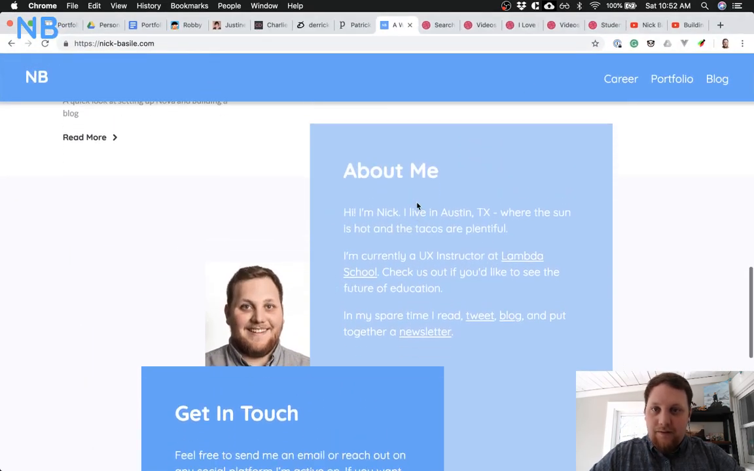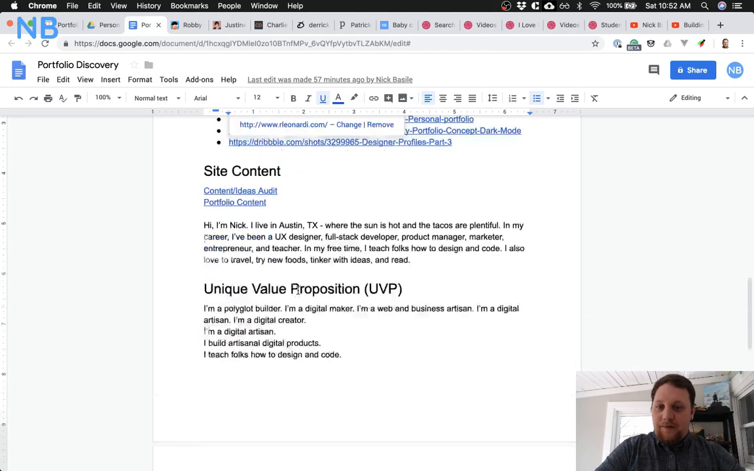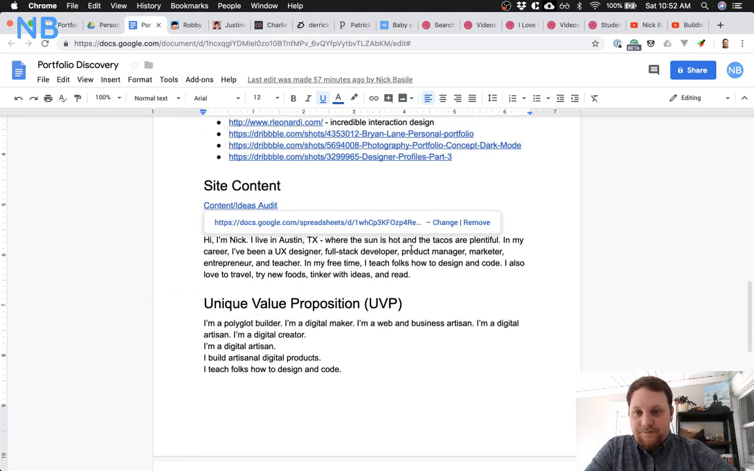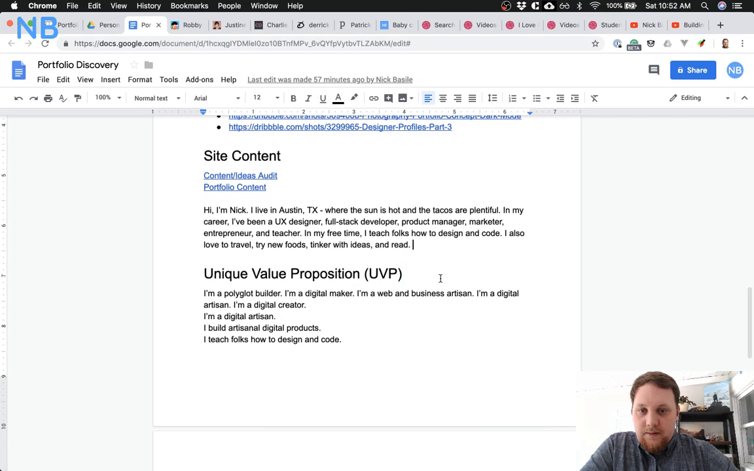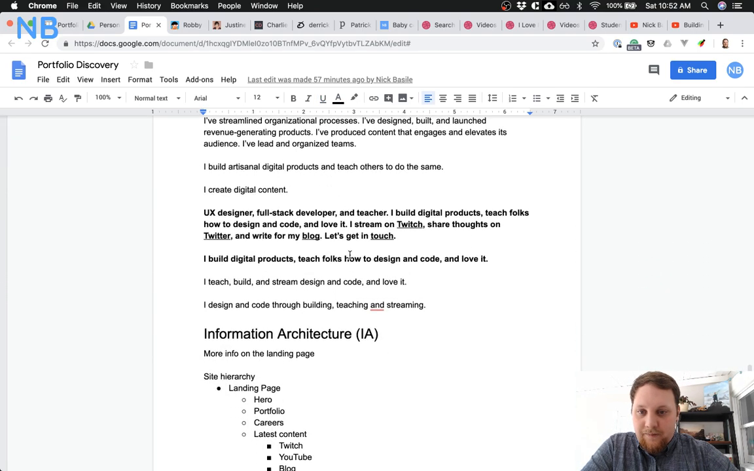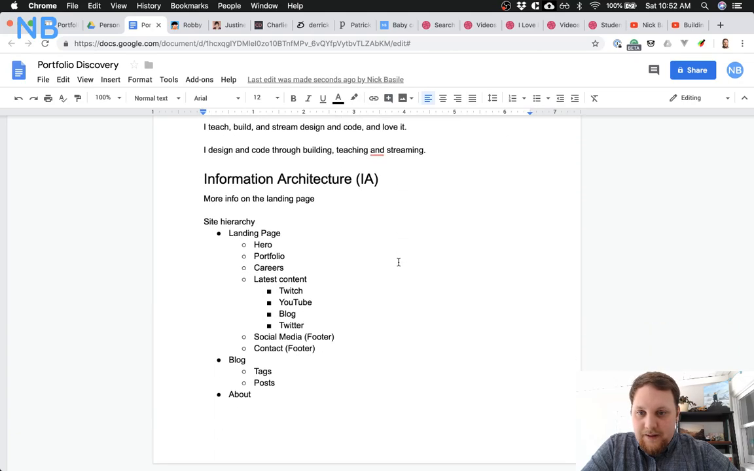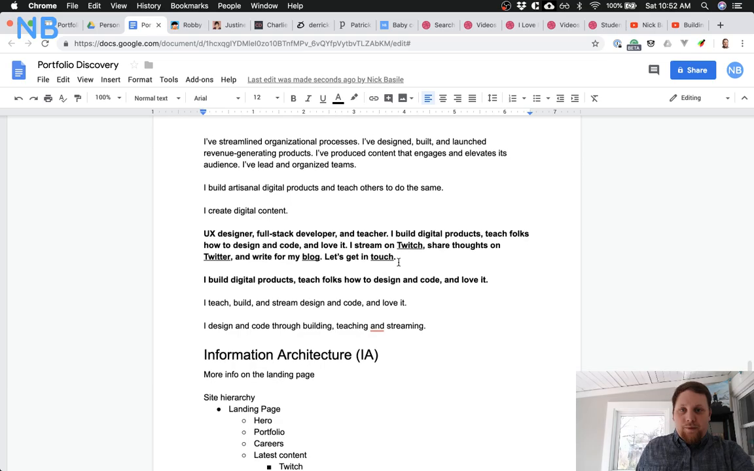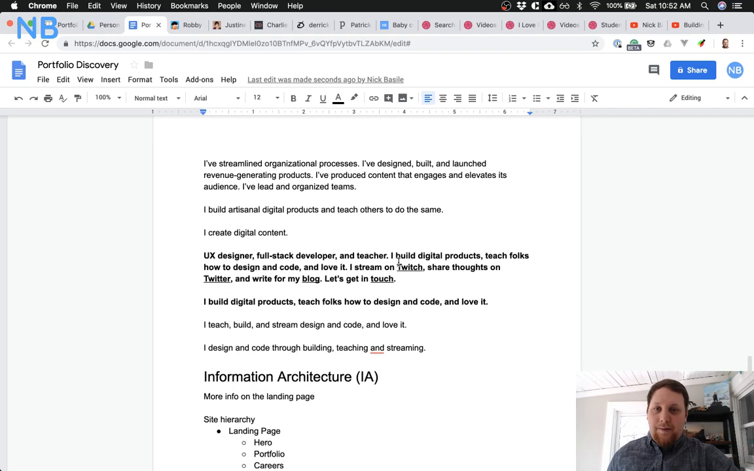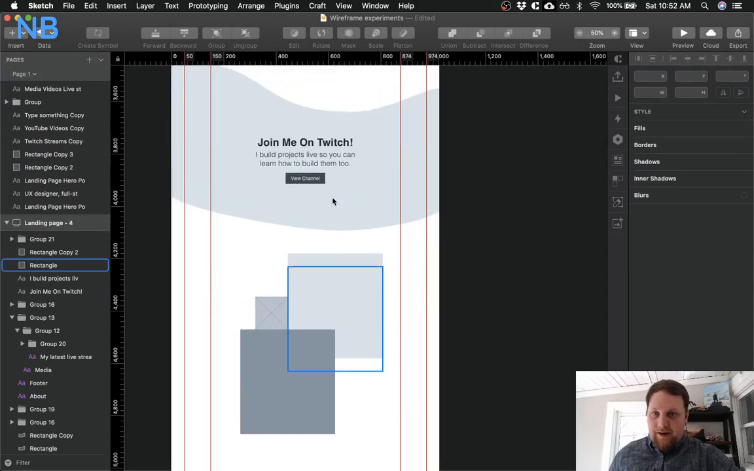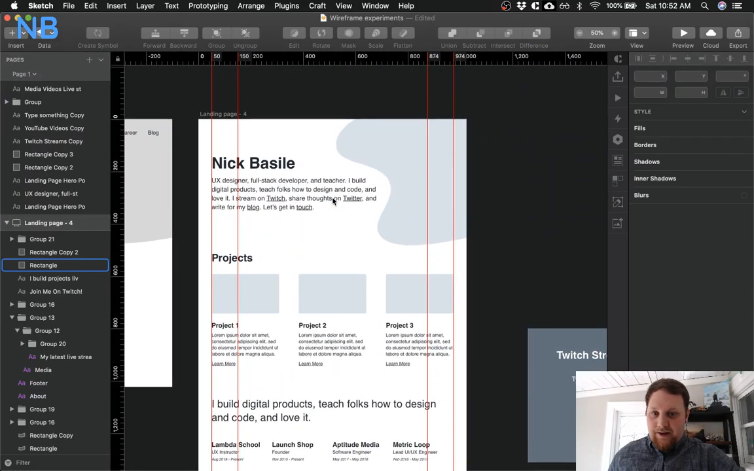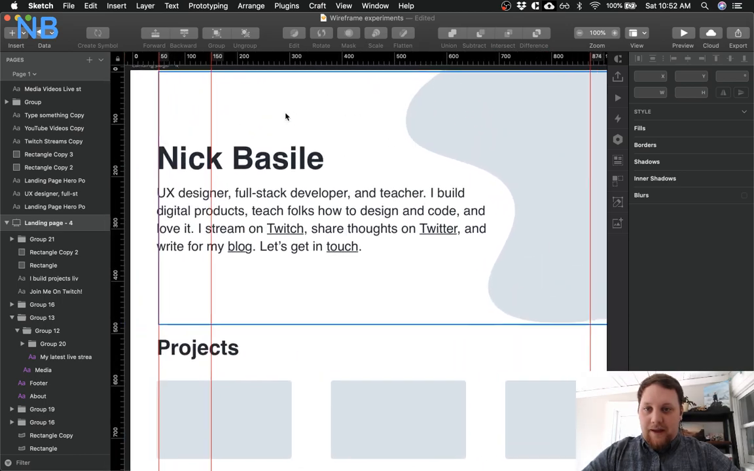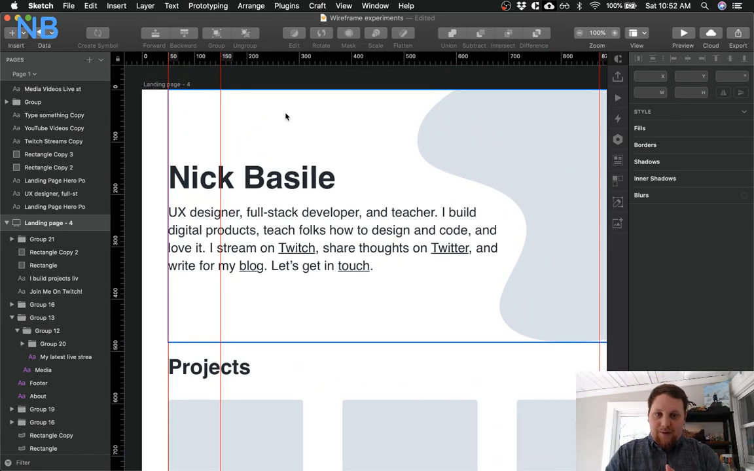And so we've got some about details. We've also written a lot of different ideas here. So site content. That was kind of just a summary of who I am. This is what we put up top. So this is a chance for me to be a little bit more personal than I am up top. At the beginning of the design here, it's more of a call to action to say who I am as a person, as a professional. So UX designer, full stack developer, and teacher. Build digital projects, teach people how to design and code, stream on Twitch, share thoughts on Twitter, and write for my blog. Let's get in touch.